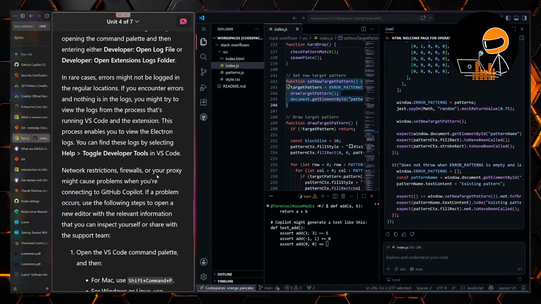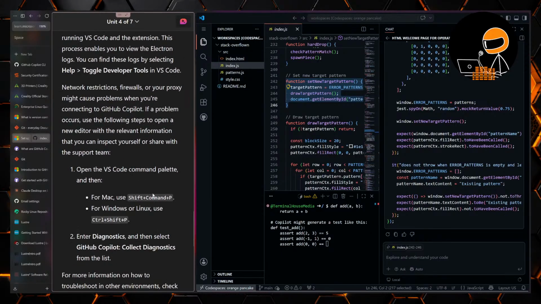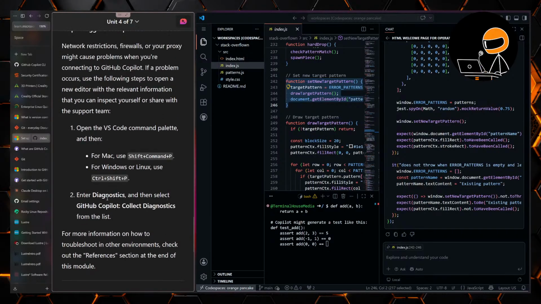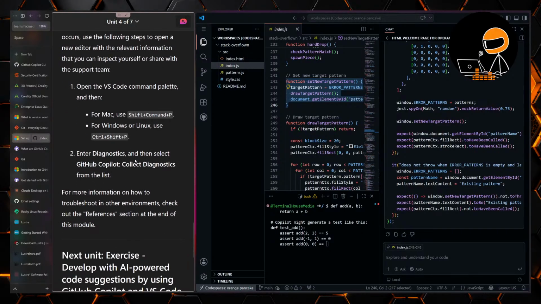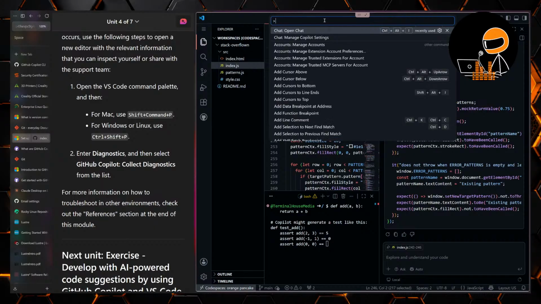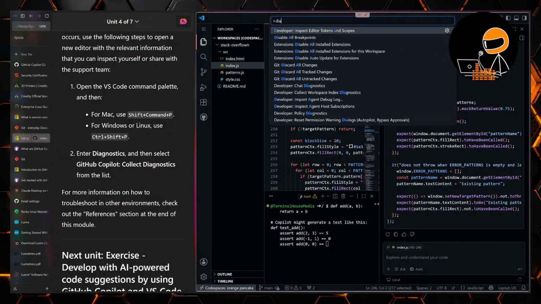Network restrictions, firewalls, or your proxy might cause problems when you're connecting to GitHub Copilot. If a problem occurs, use the following steps to open a new editor with the relevant information that you can inspect yourself or share with the support team. Open the VS Code command palette, and then for Windows, press Ctrl+Shift+P, enter diagnostics, and then select GitHub Collect Diagnostics from the list. So we can actually do F1 and then diagnostics.